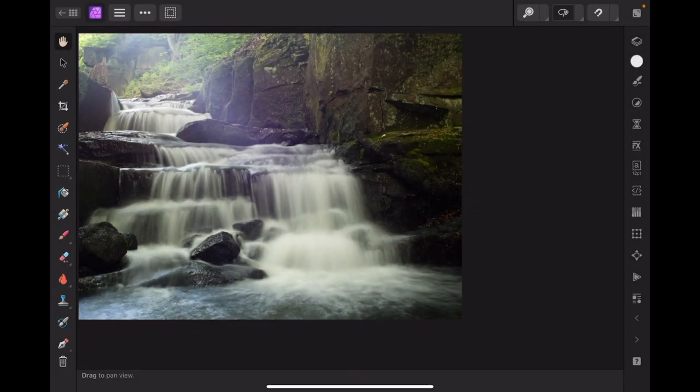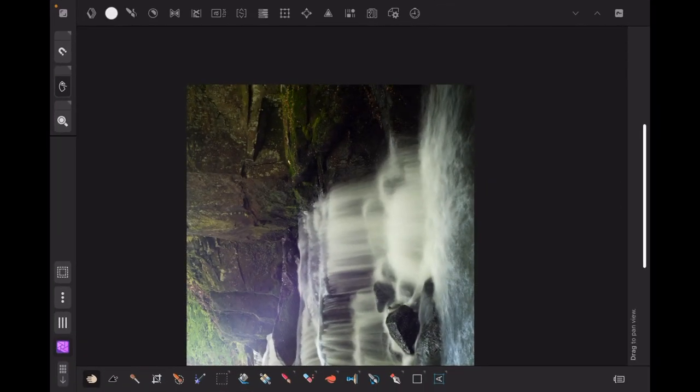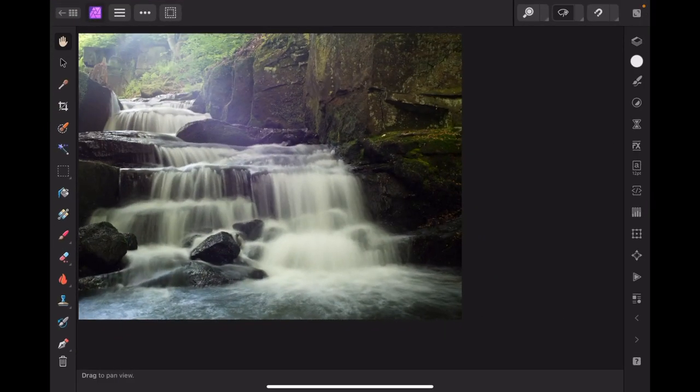You can see that scrolling bar is quite delicate if you go that way. Of course, I don't like working in portrait mode, so I'll go back to landscape mode. If you go in portrait mode, you get the full toolbar down the side. So that's all there is to that one.